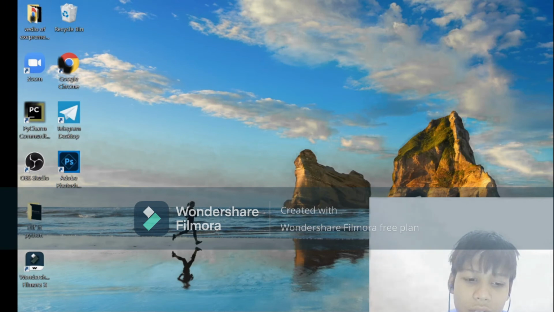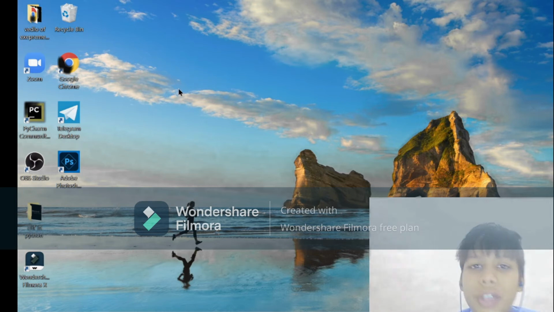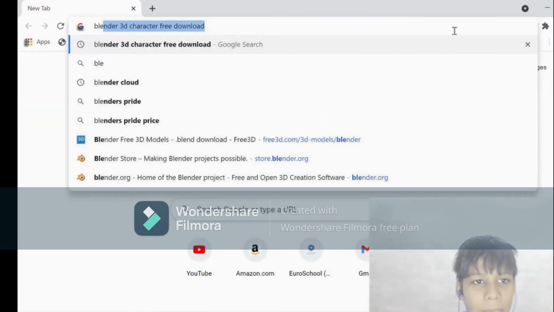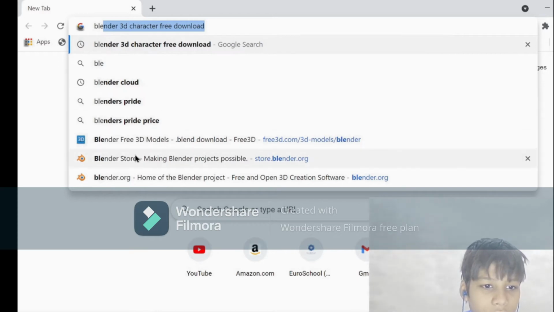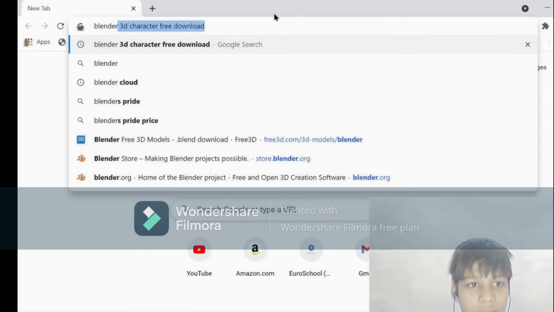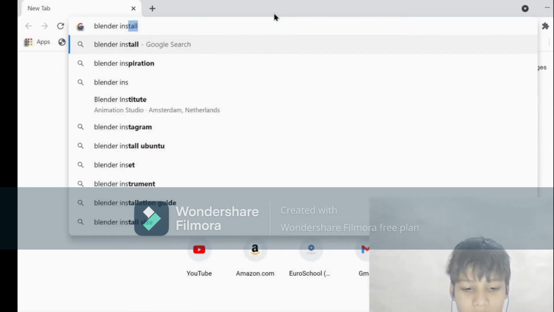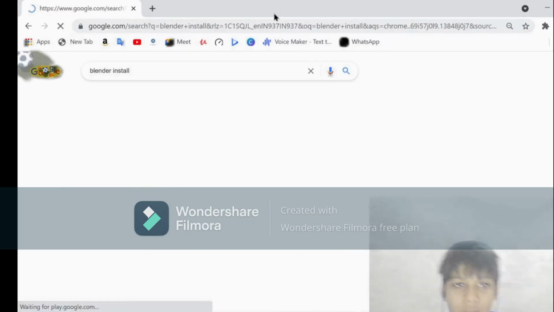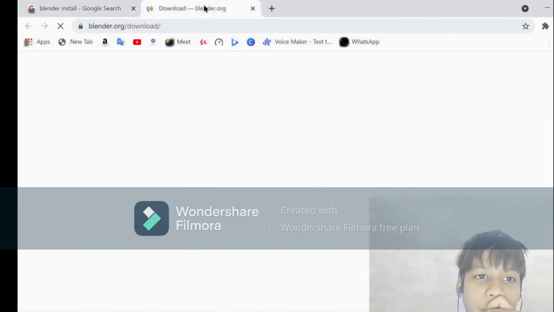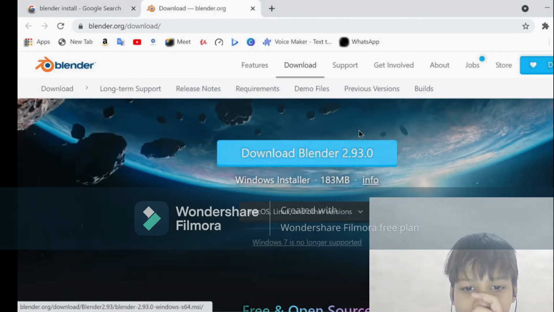Hello everyone, so in today's video I'm going to introduce you all to a new application called Blender. If you have not installed it, open your browser, search for Blender, and hit the enter key. You see the first link, you can just open it in a new tab. You can download the latest version of Blender.